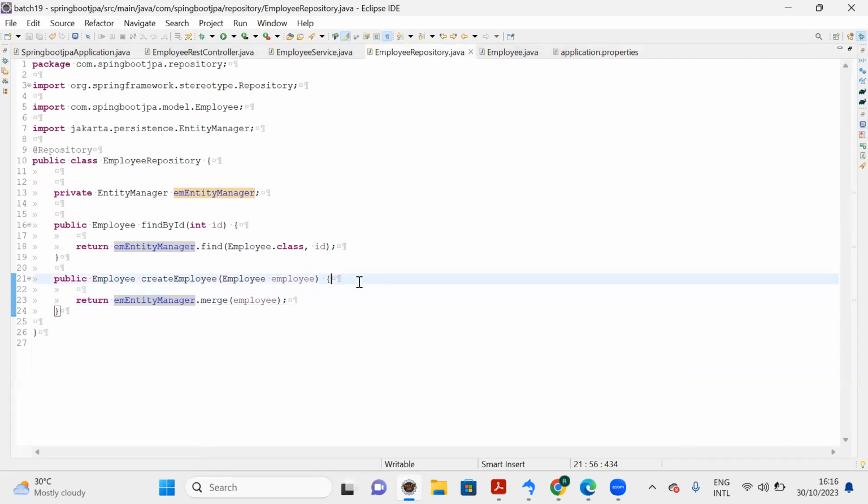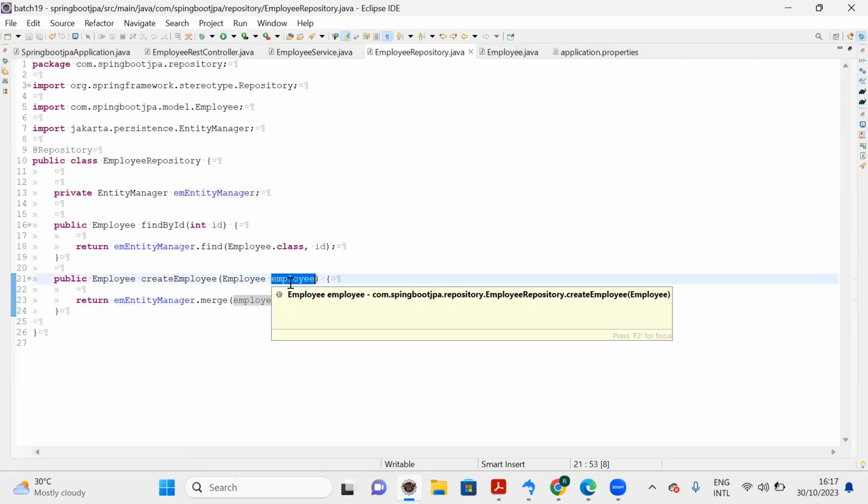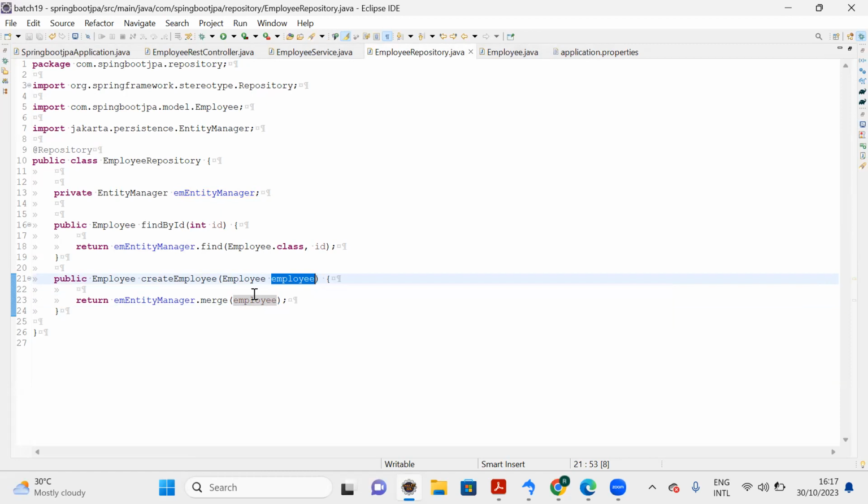So here the merge method can be used for update and insert. It will perform two operations. For example, if you are inserting employee one, what will happen? If employee one is present in the database, then it will update the record. If employee one is not present in the database, it will create a new record in the database. Merge method will perform two operations. What are those? Insert and update.